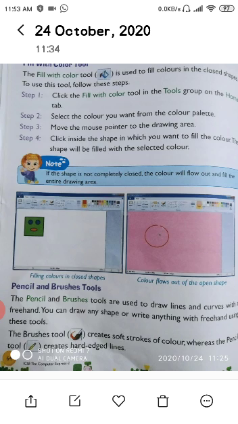Look, next steps, here is figure 2. Here is a circle, but it is not closed. So whenever we click the fill with color tool here, all the blank area is also colored pink.